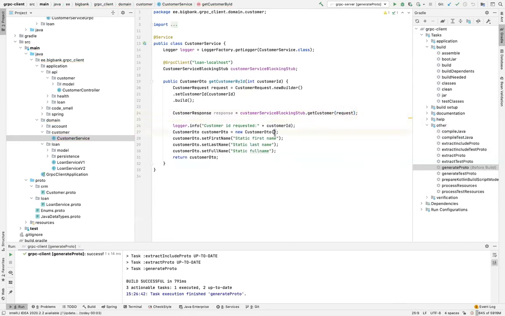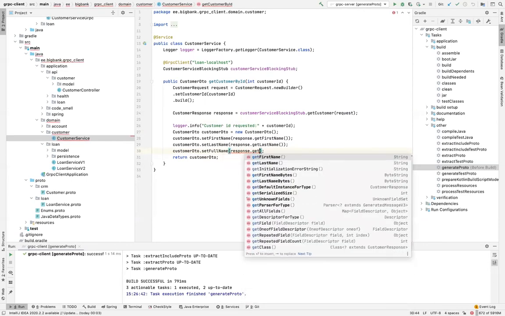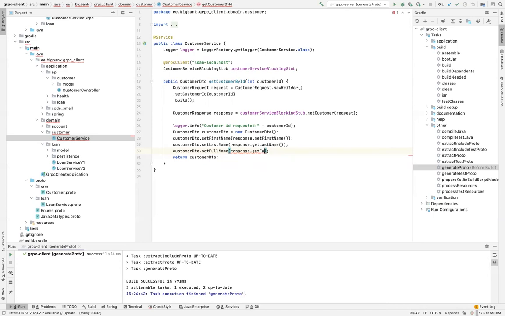And now we can write here response get first name, response get last name. And we don't seem to have anything for the full name. So let's see. So no full name. I have some interesting other methods that it has auto-generated, but no full name. So let's leave this as it is, and we will still return the customer DTO that we set. But now the data that comes in here comes through this customer service blocking stub.